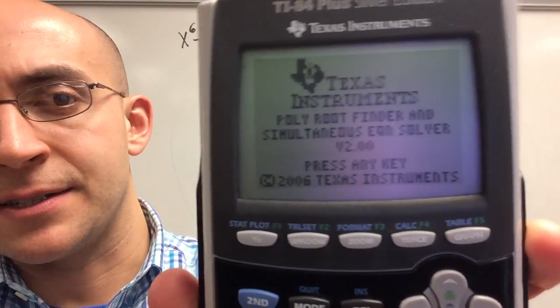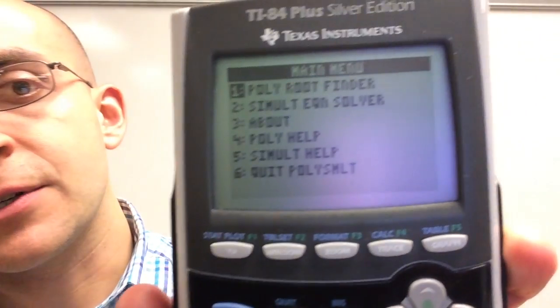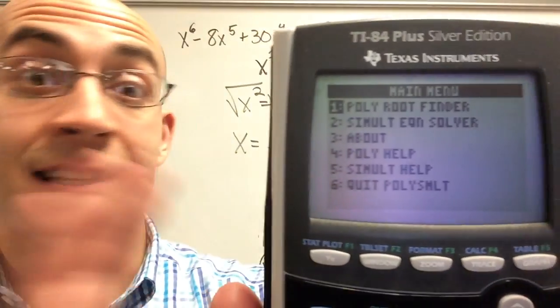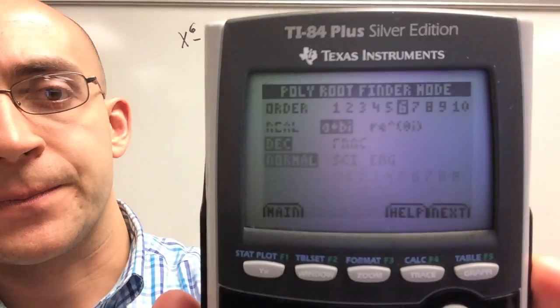It's going to give me this Texas Instruments app screen. Just hit Enter again. Now, you're going to go to the first function. It's Poly Root Finder. This is going to give you exactly what you need. It's really, really cool. I just figured this out. So you're going to hit Enter on number 1.